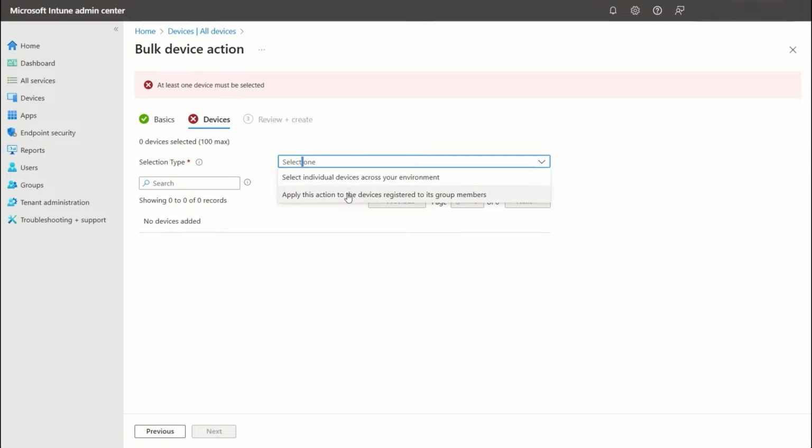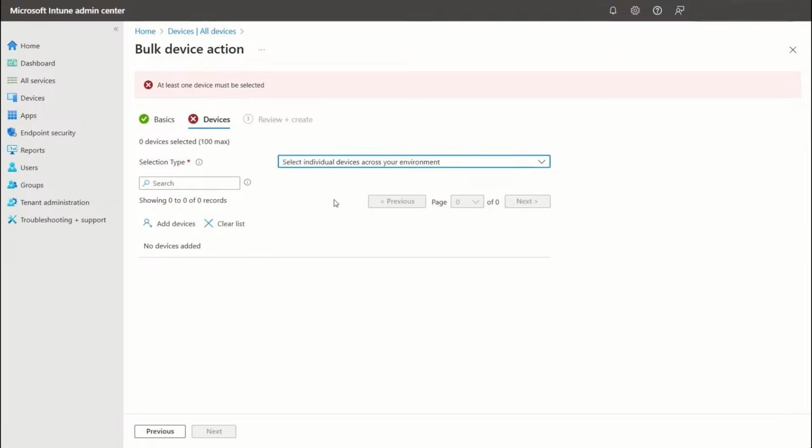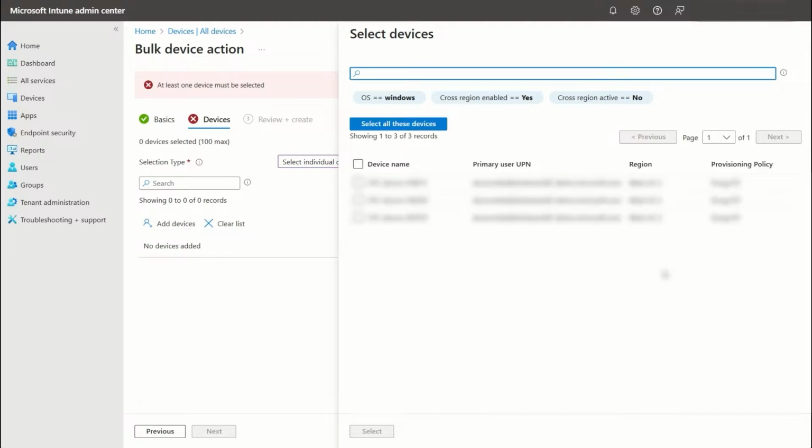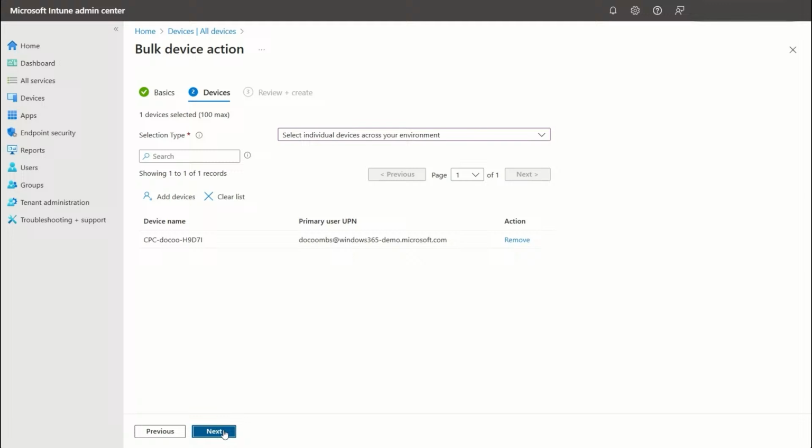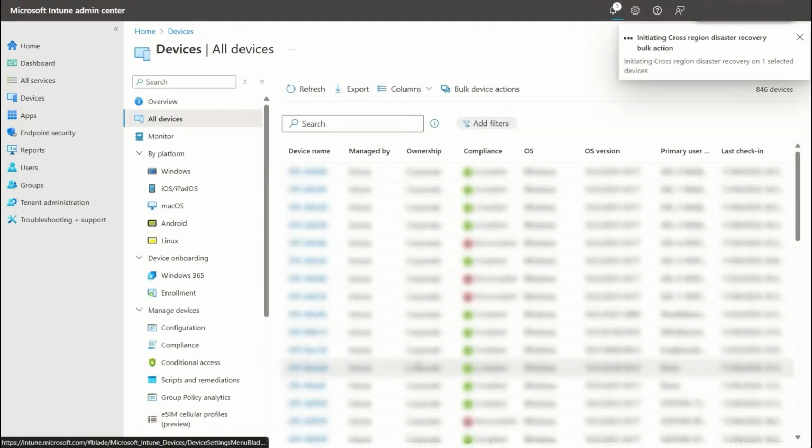And the only devices that you see on this screen to be able to select are the ones that are active and have enabled the cross-region disaster recovery solution. In this case, I select and I will execute the command. And once this is complete, the cross-region DR will be activated on that Cloud PC, and the end user can use the Cloud PC in an alternate region while their primary one isn't available due to a region outage.